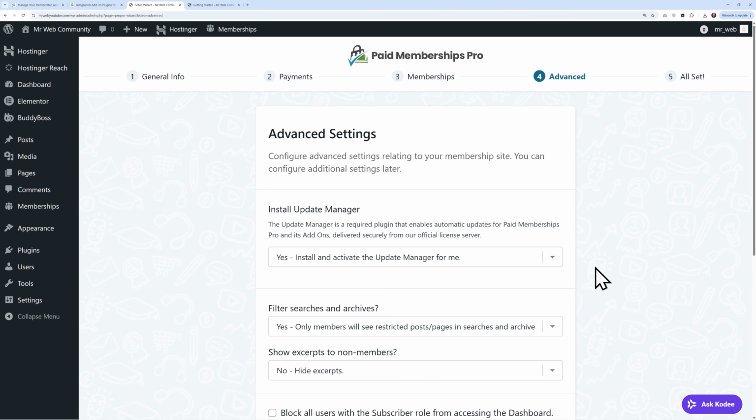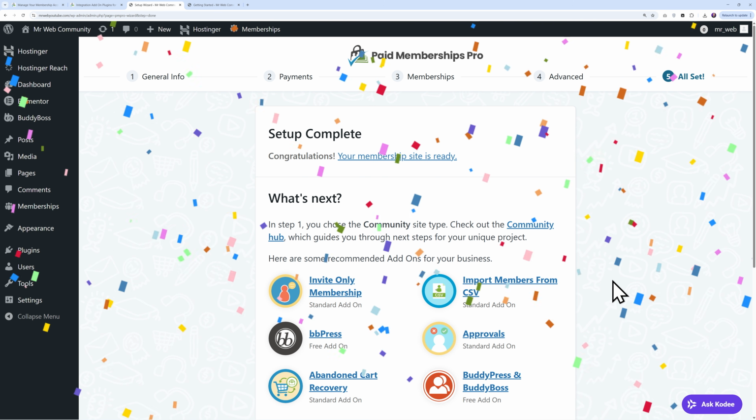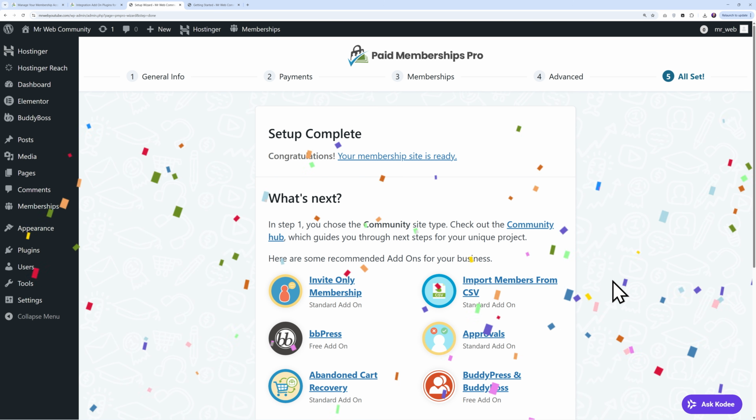And from here, all the options should remain the same. So simply scroll down the page and submit and continue. Very good. So setup is complete. So this is step number 2 done.